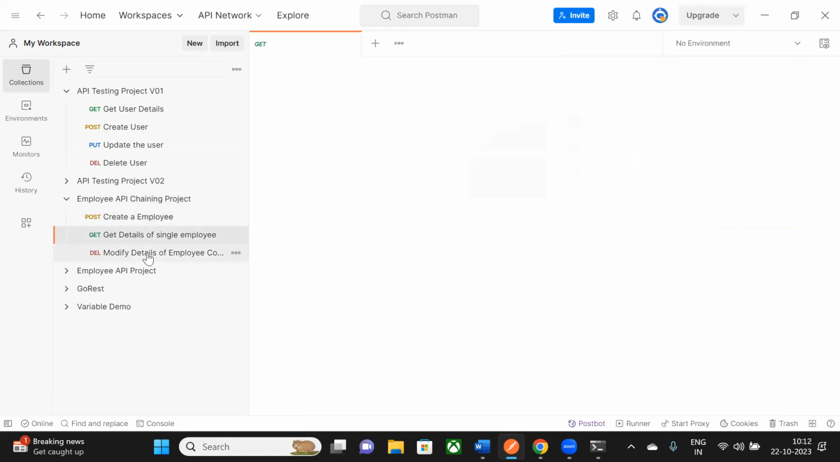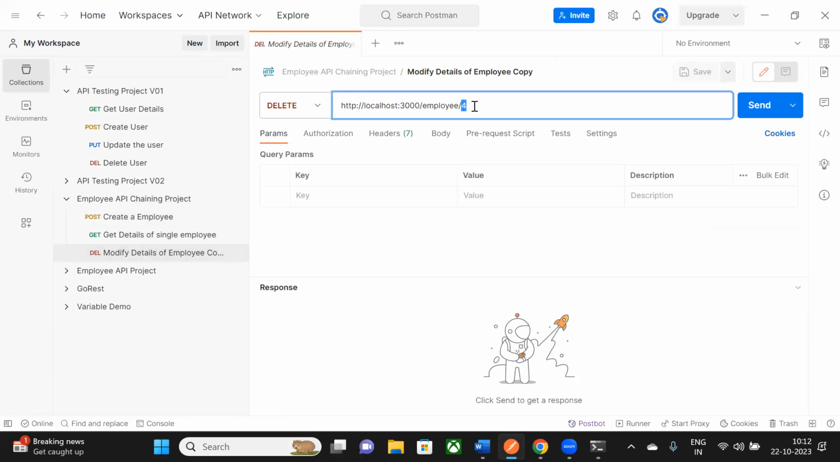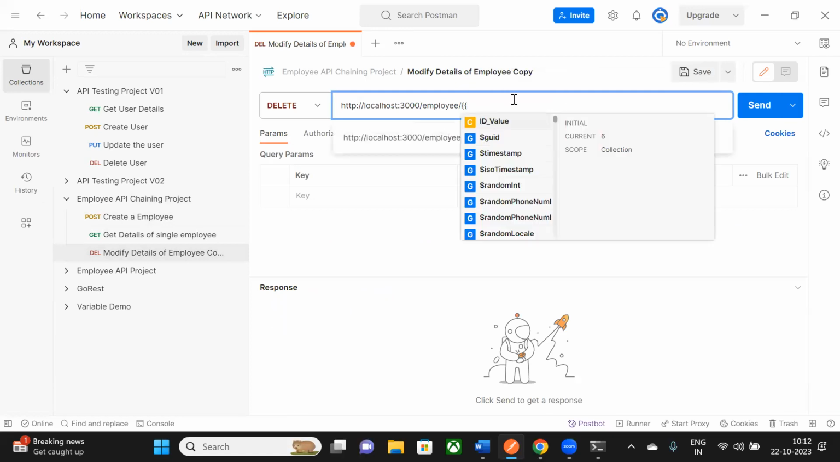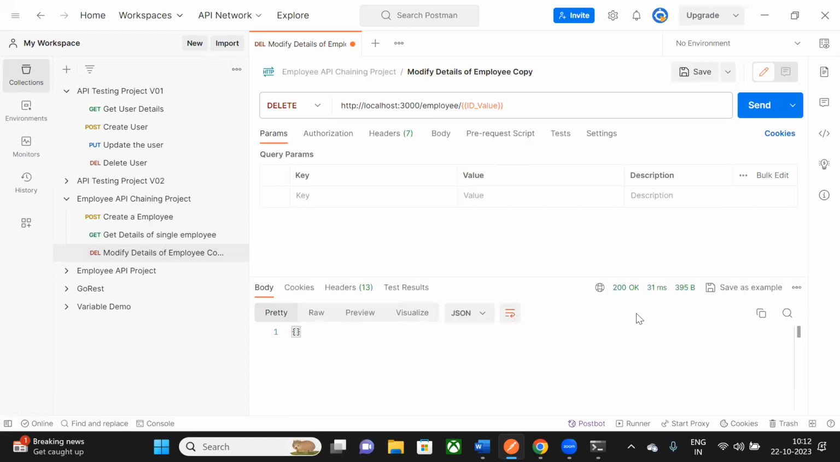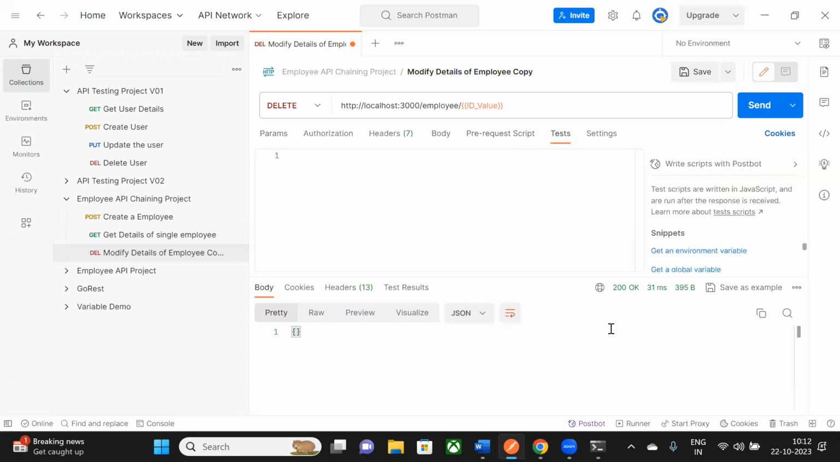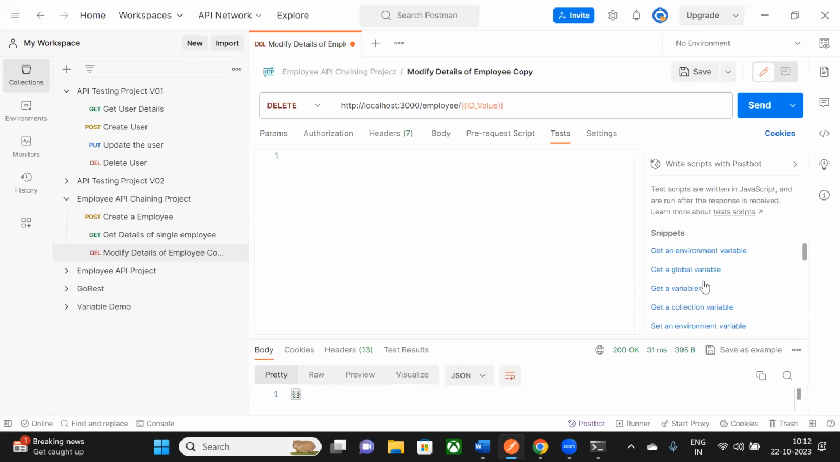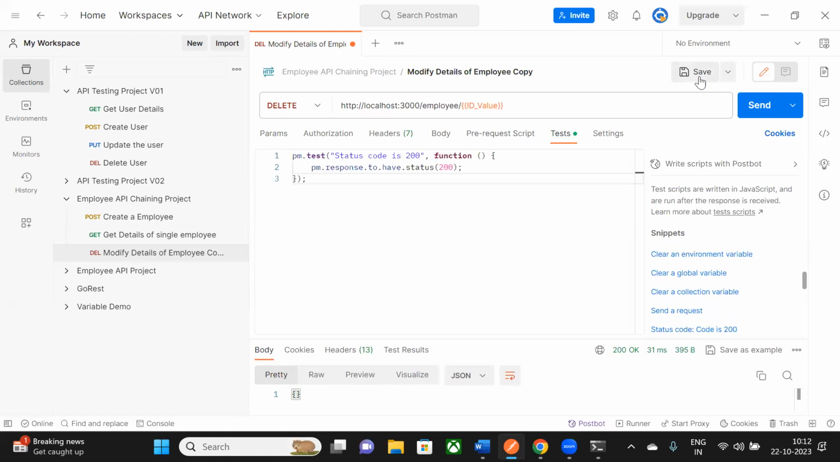And for delete, the same thing, we will have to pass the ID. We can use the ID value and we can just send it. So now the delete will also be successful. So this particular record has been deleted. And delete is also returning 200. So it's better if we verify the status code for delete as well.